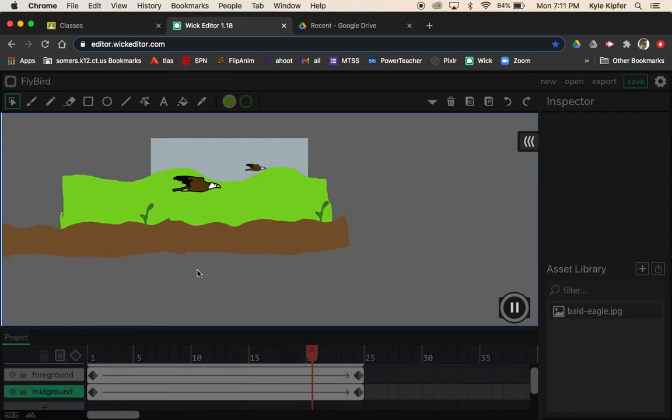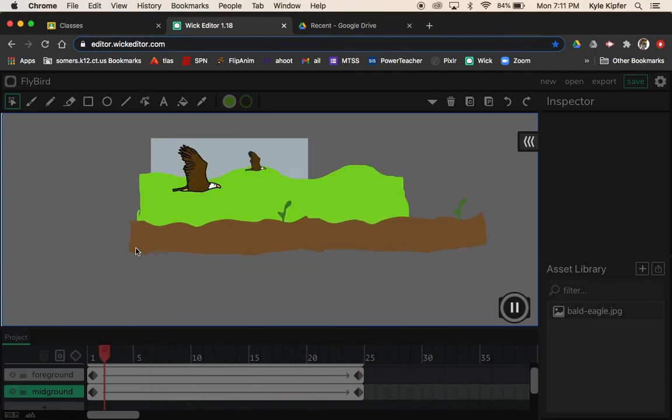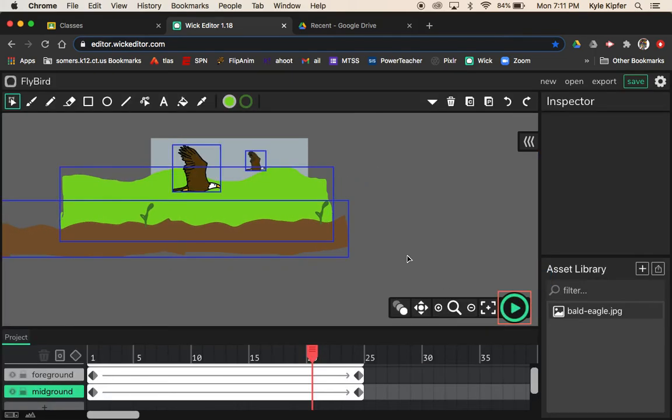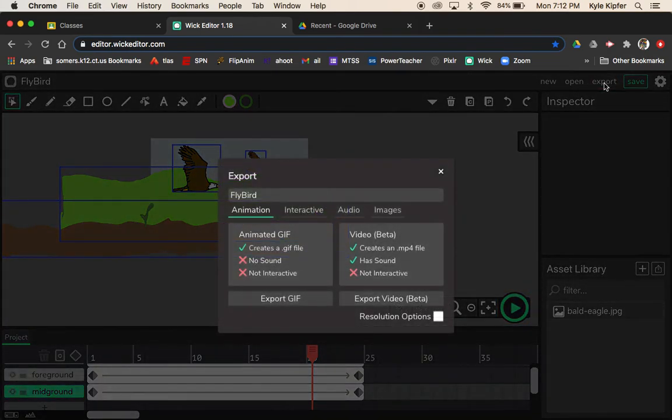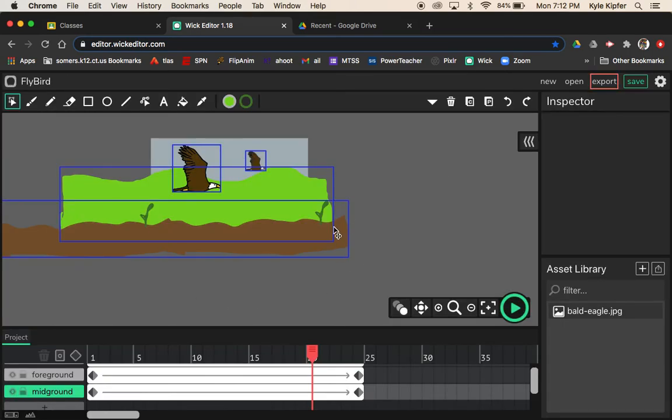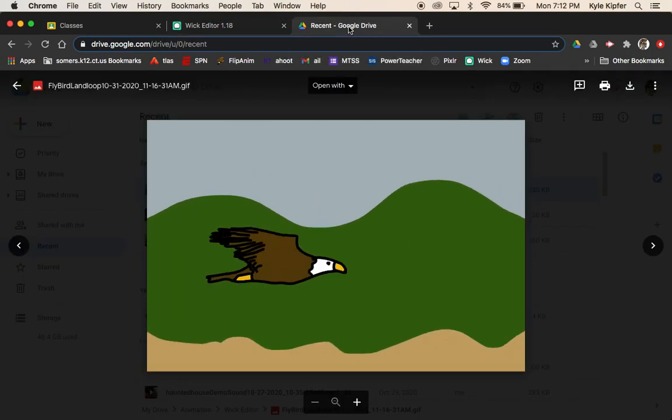And so you should see the foreground moves a little bit quicker than the middle ground because it's wider, so it has to get across that distance a little quicker. And when you export this, you'll really be able to see the loop. So we want to go to export, export GIF, and then have this project all set and done, turned in on your Google Classroom page.